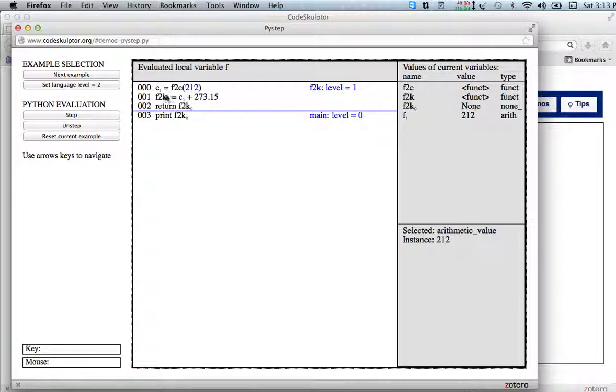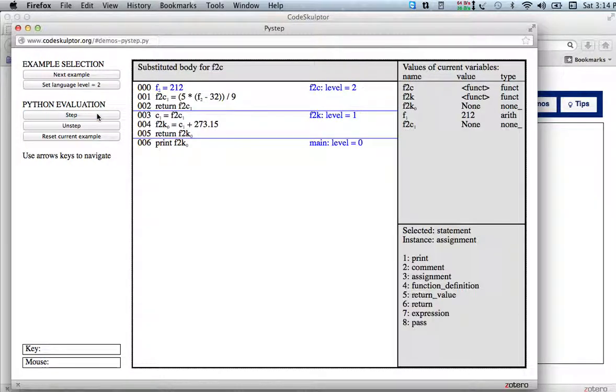And then once we get that result, and we have our new value of c1, then we're going to say c1 plus 273.15, and that's going to get assigned to here. But before we can get our value for c1, notice we're going to have to step into this function right here, this f to c. So let's do that. So we'll take a step, and now look at where we are. We're in f to c now.